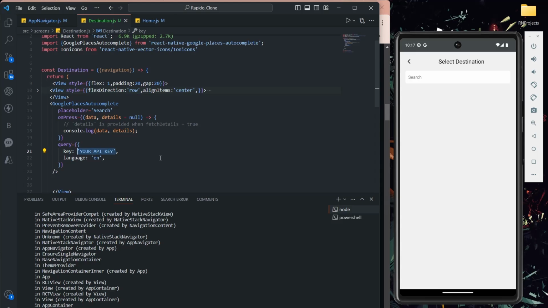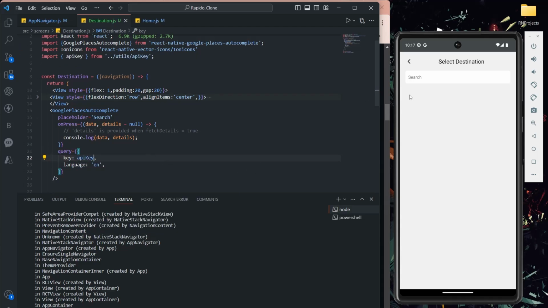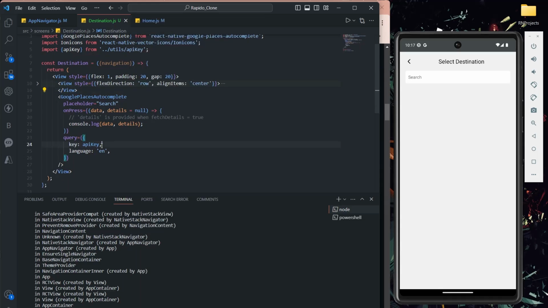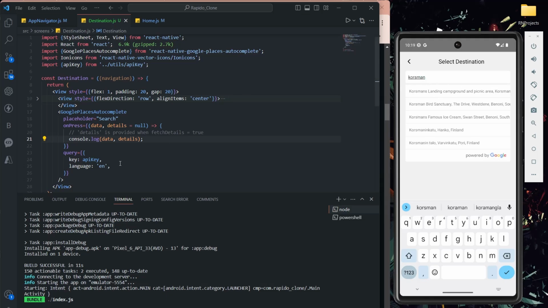As I said before, we have to pass the API key, otherwise it won't work. I have already stored it in my utils file. I'm not going to show you because it's a private secured key. All you have to do is simply paste your API key. Okay, that's it. Now let's try. Yeah, right now see, whatever I type, I'm getting suggestions. That means my API key is working fine.